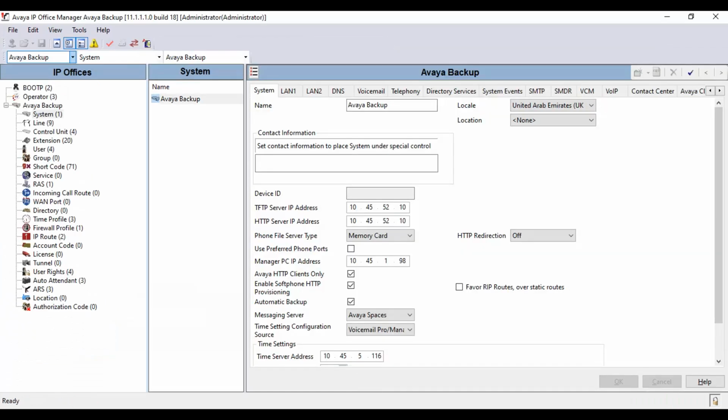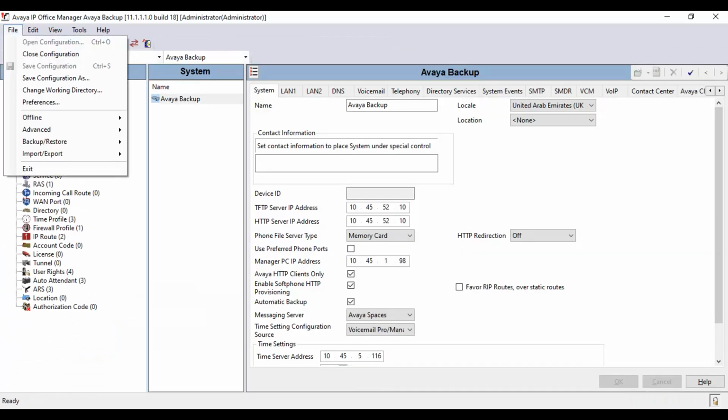In our next video, we will show you how to change the time profile on Avaya IP Office 500 V2 control unit.